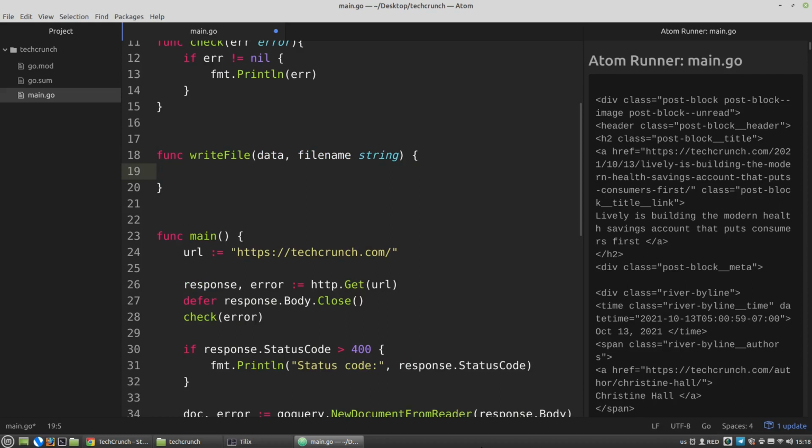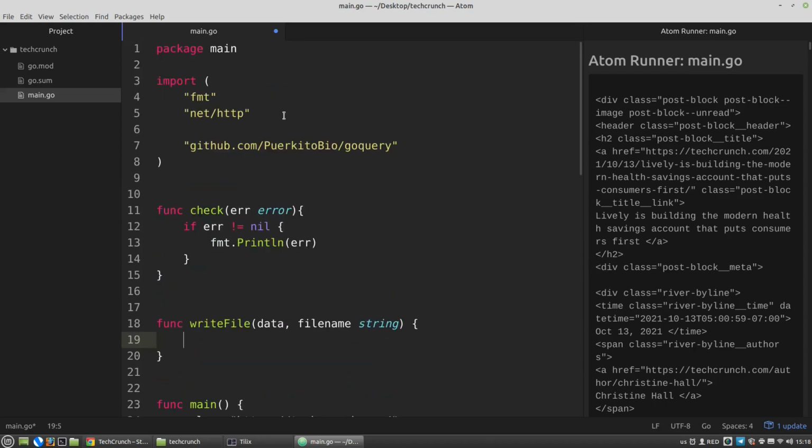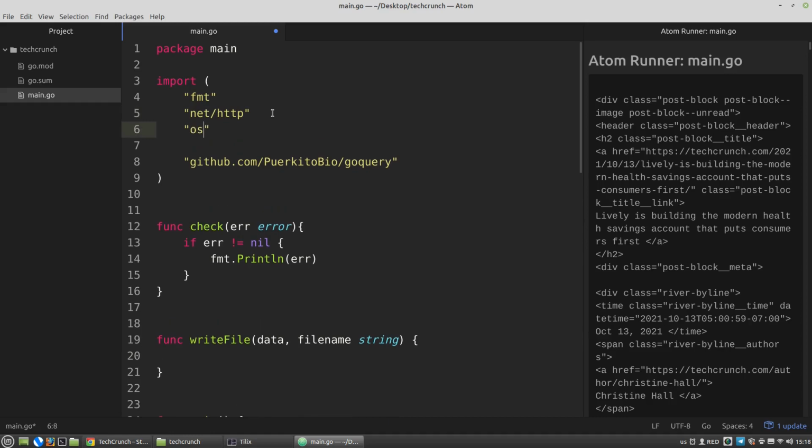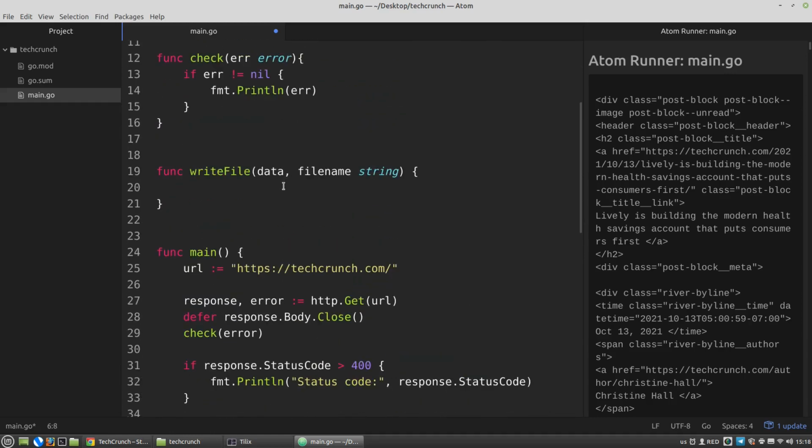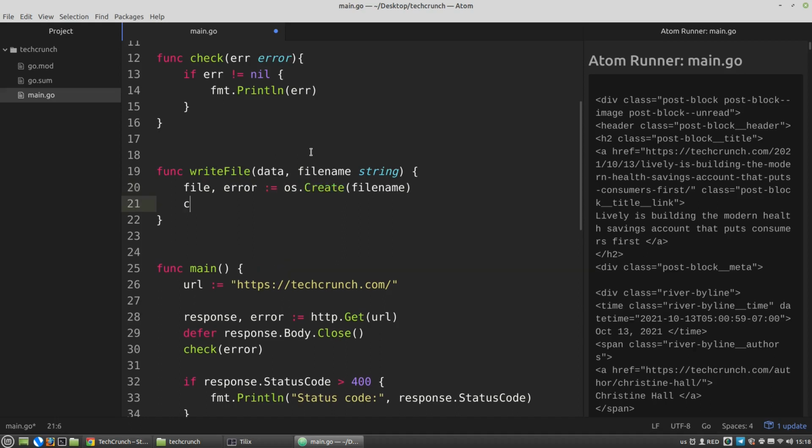Then I have to create a file to save my data in. I have to use the create function from the os package. Let's import it. Then os create. I want to create the file name. And it will return a file object and an error. File, error. Let's check the error. And I want to defer the file closing.